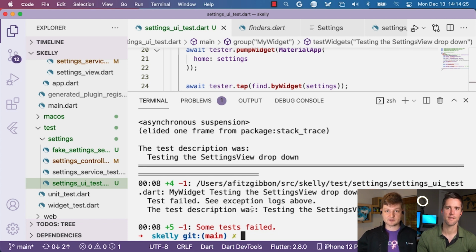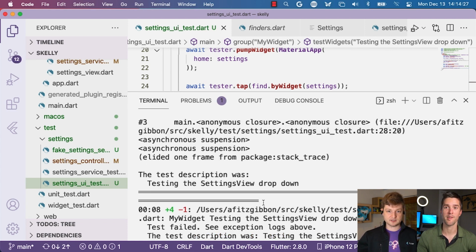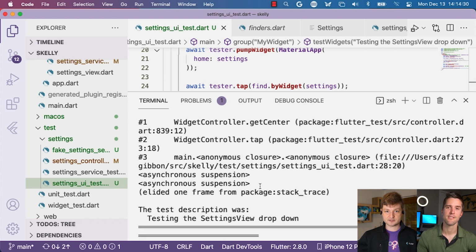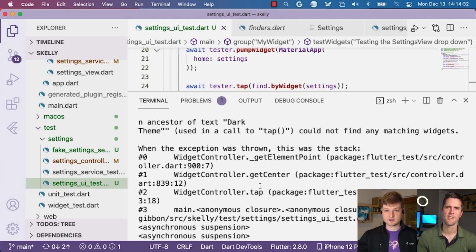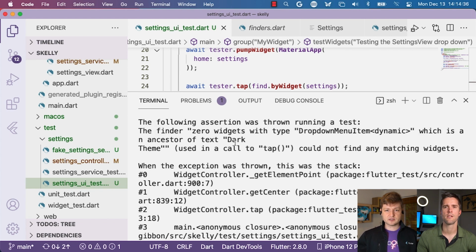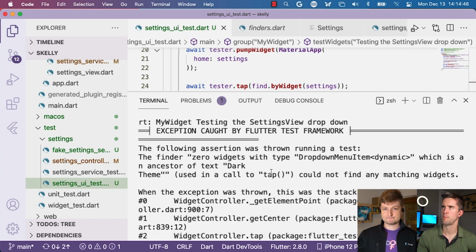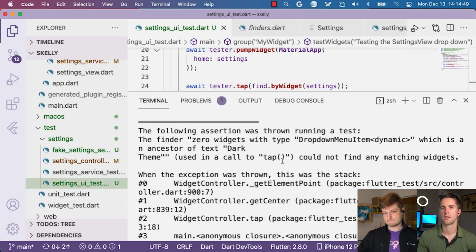Test failed. See exception logs above. That's what we plan to do. Okay. Theme could not find ancestor of text. Let's see. 0 widgets with type drop down menu item. Okay, so our first click didn't work. Our first click failed to fully expand the drop down button.